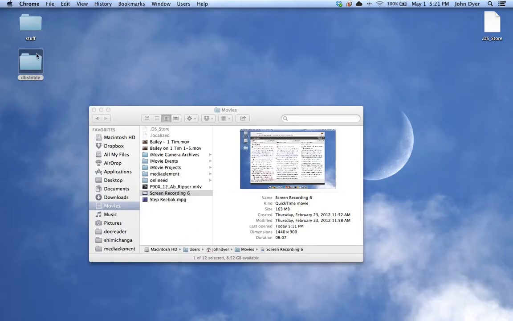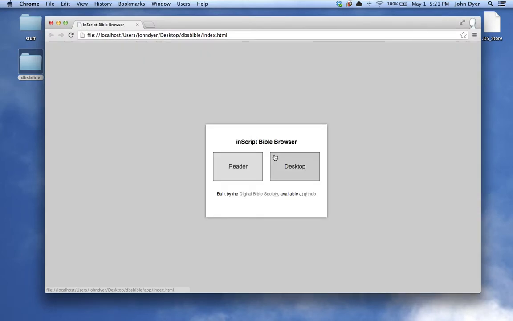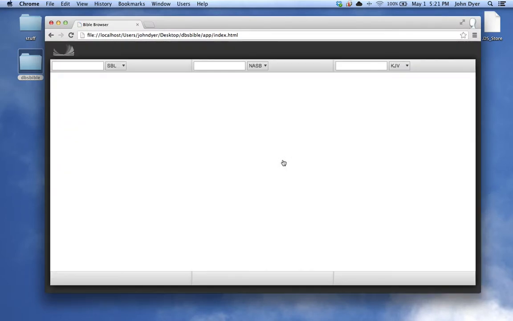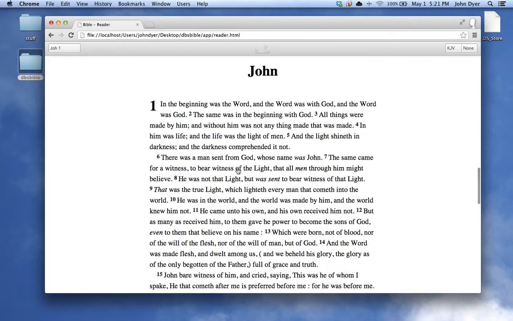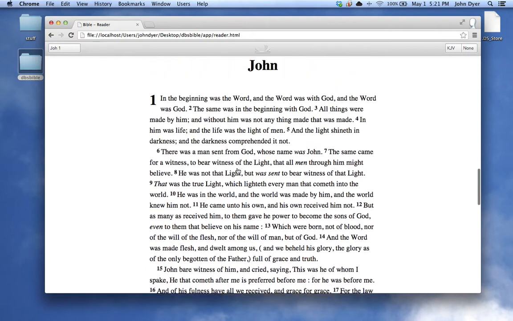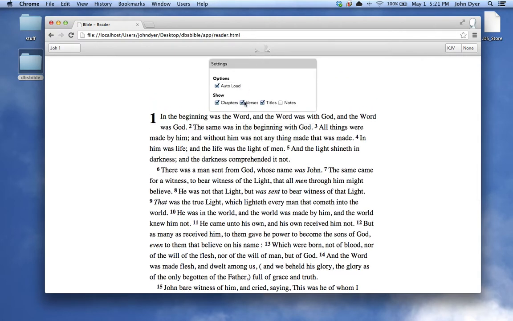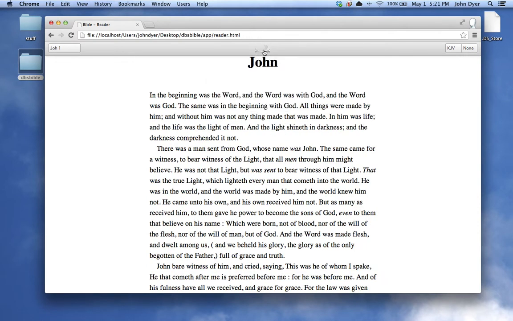The other thing that we've done is in addition to this study application, I'm going to close this back down and just run this fresh. If I open this back up, what I'll see is the choice between this desktop version that we've been looking at that loads up, as well as a very simplified reader version that just shows me the text clean without anything else. And again, I can turn off the chapters and verses and titles if I want to just see the text in a very, very plain way.